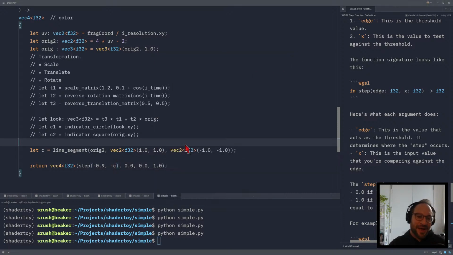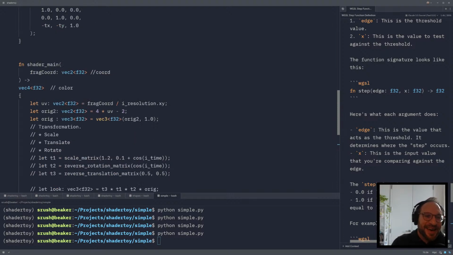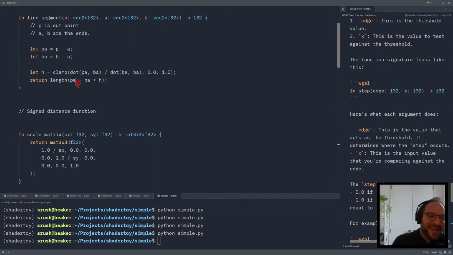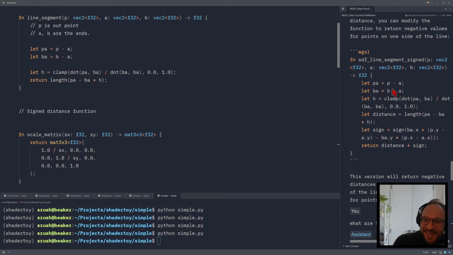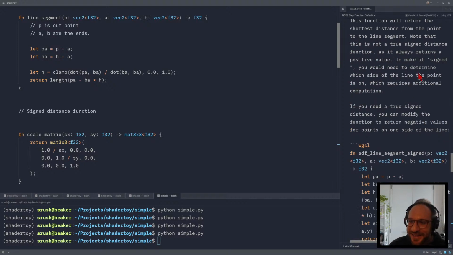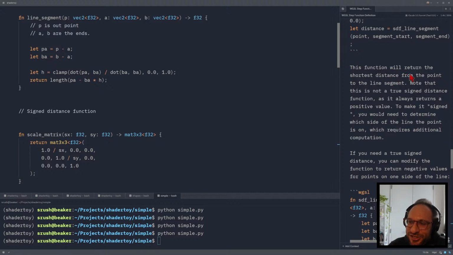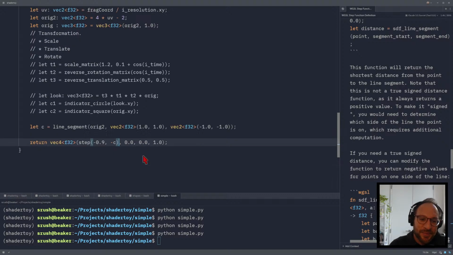Huh. Okay. This is a little bit annoying about this whole process, that you can't really debug or do any printing in this setup. I guess we can reason through what this would look like in practice, but maybe let's read the code more. That's probably a better way of doing it. So the final thing is basically going to be the length. Okay, this function will return the shortest distance from the point. Not a true signed distance, as it always returns a positive value. So if the distance is small, it should be on. Cool. So let's say C is less than 0.05.